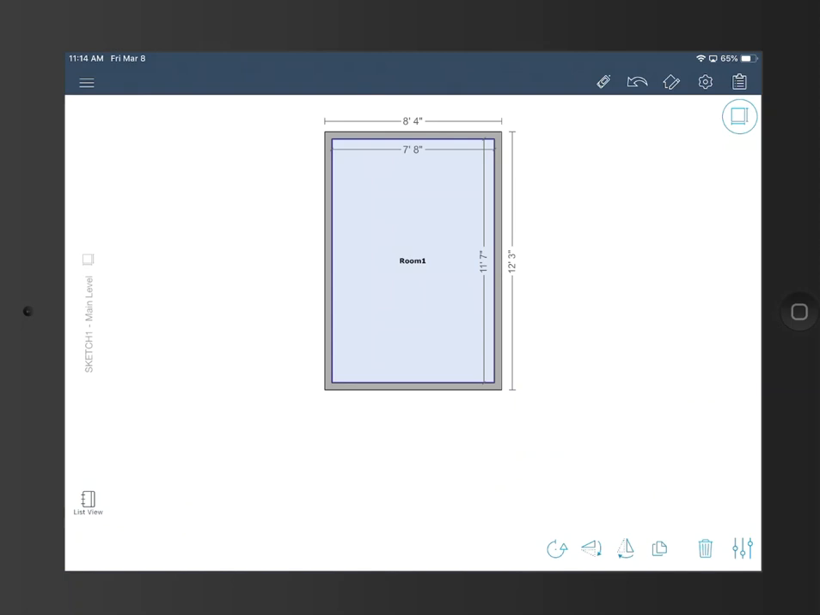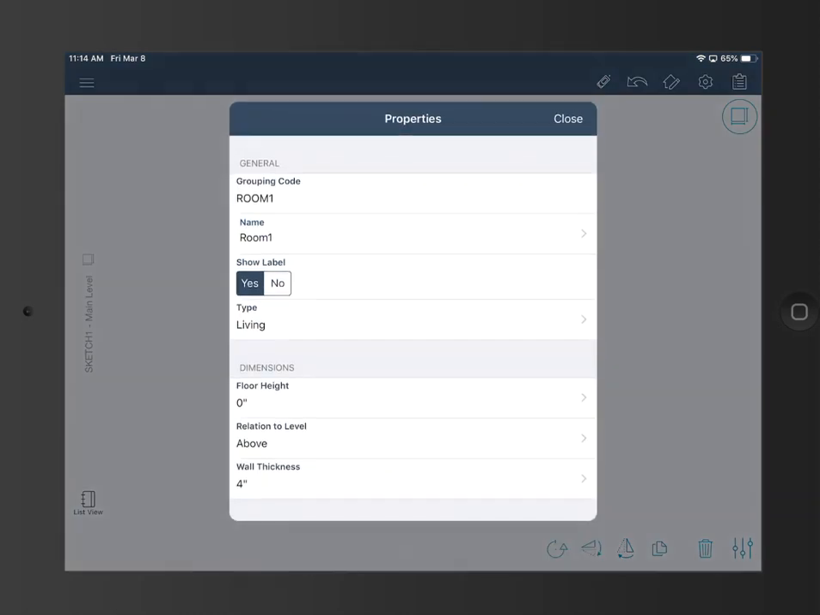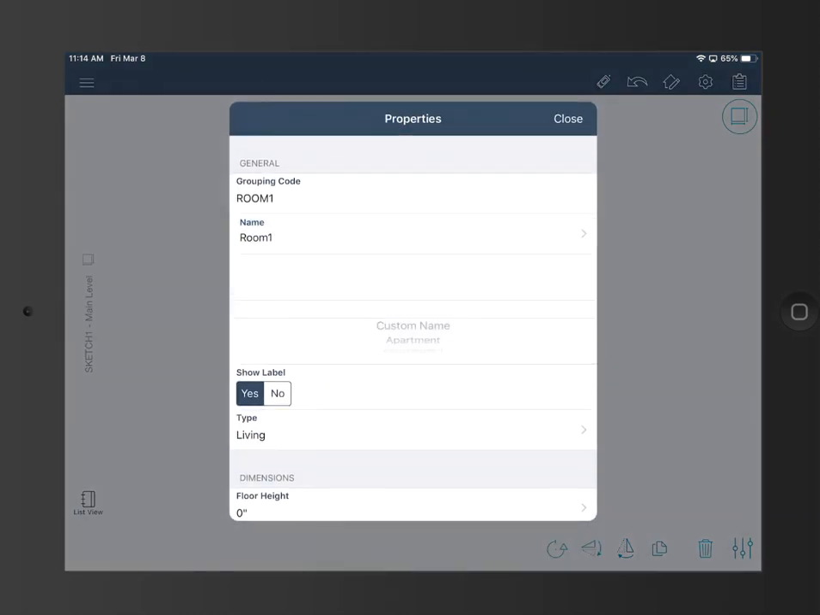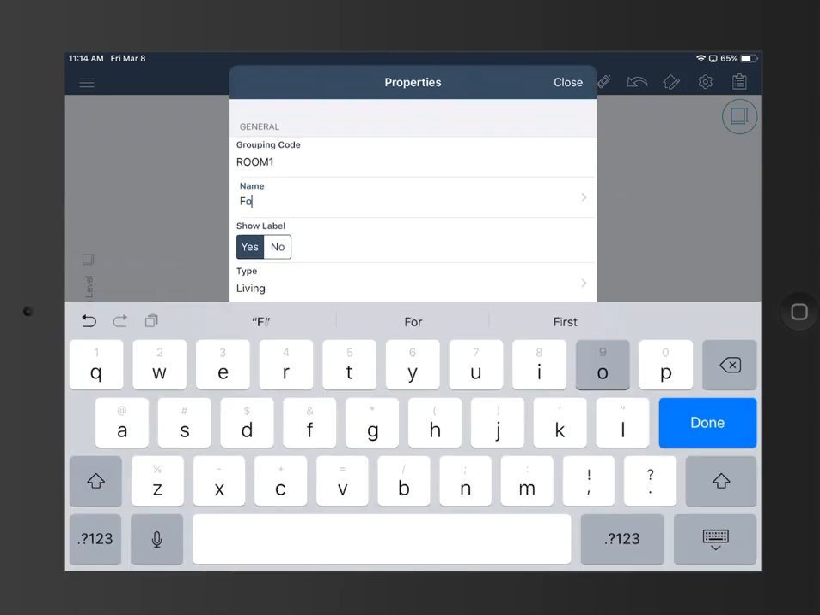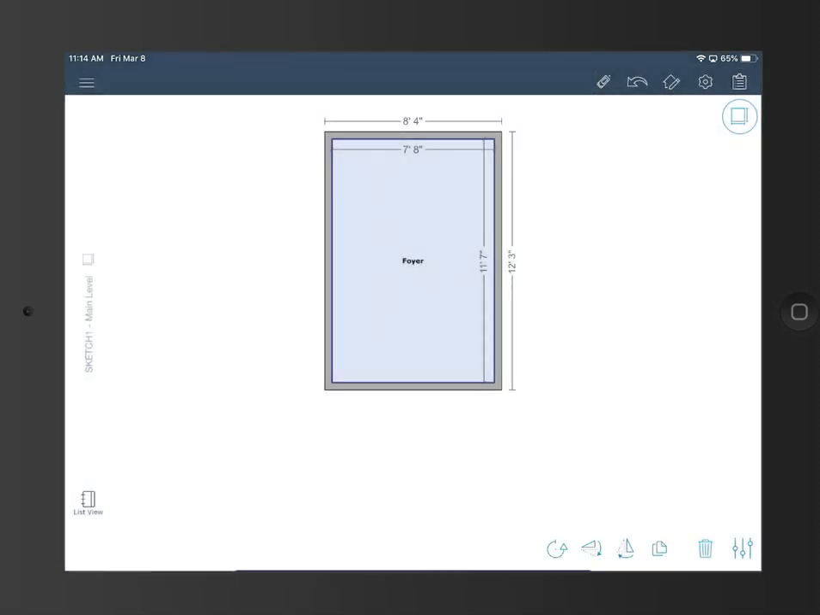Now I have measured this room, and I want to change the name of the room. As the room is highlighted, I go to the bottom right, which is the properties. I can go to room name, tap, I can roll up to custom name, and I can type in foyer. I close out of it if it's 8 feet tall. If it's 9 feet, I have to change the height.